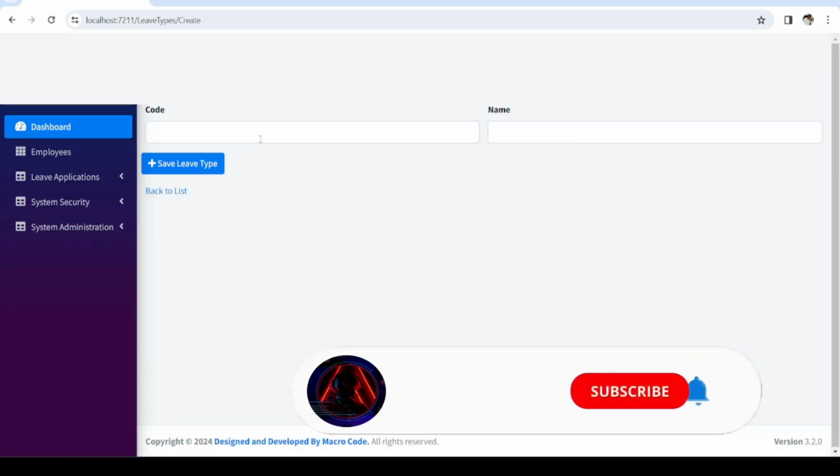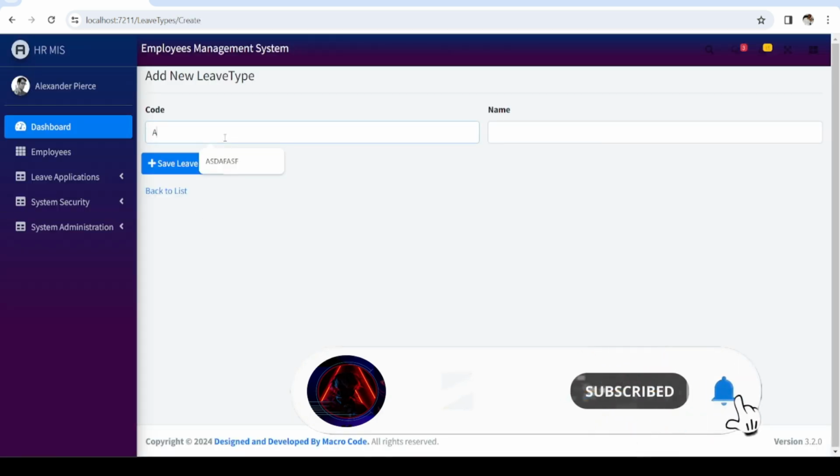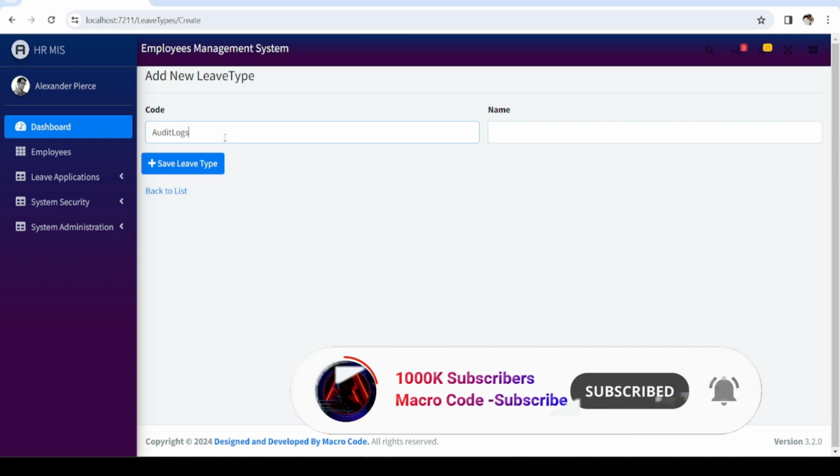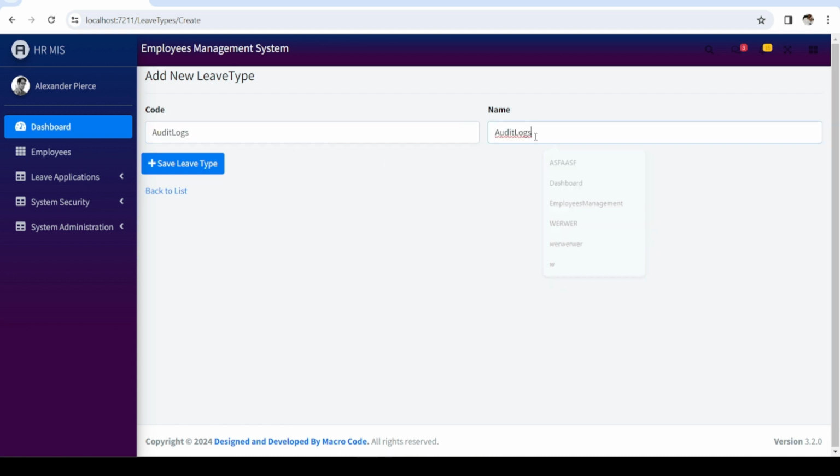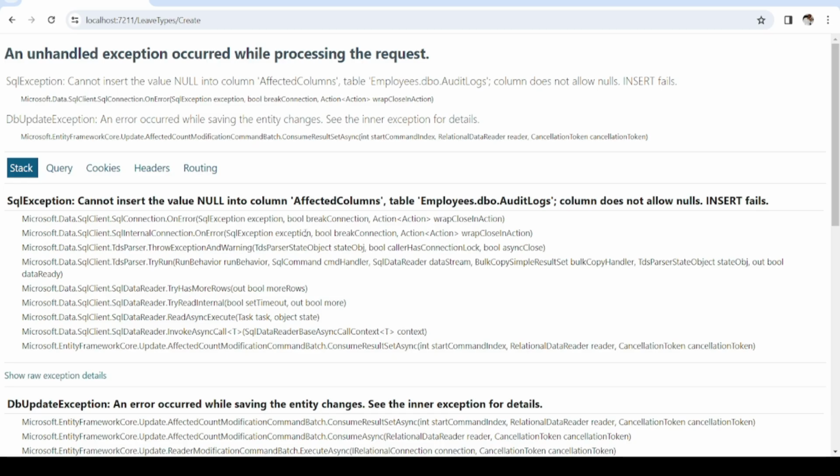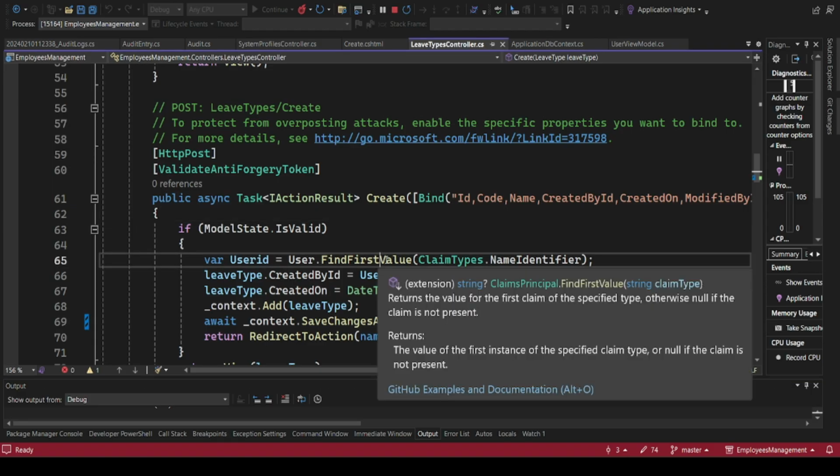So here I'll say leave type, and I'm going to say these audit logs. We are trying to check the audit logs, and I'll say these audit logs changes. So if I click save, our application should save everything. So you can see we have something wrong. You can see it says cannot insert the values into column affected columns. So that means there is something that we've missed. Our affected columns is actually mandatory.